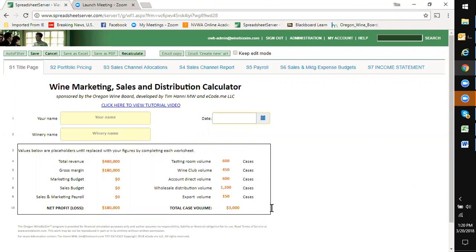As with all the workbooks, make sure to put in your name, the winery name and the date, and then bookmark or save the URL so that you can return to this workbook. This one's especially important because you're going to be saving a lot of information about different wines, and you can come back to it, you can revise it, and keep it up to date over time.